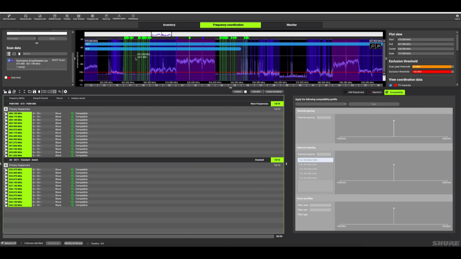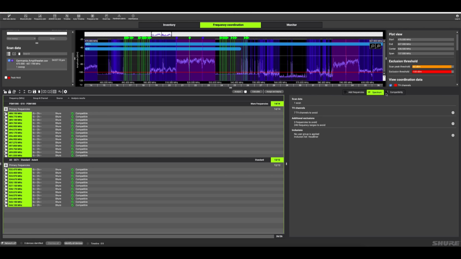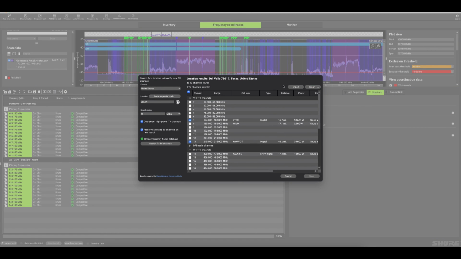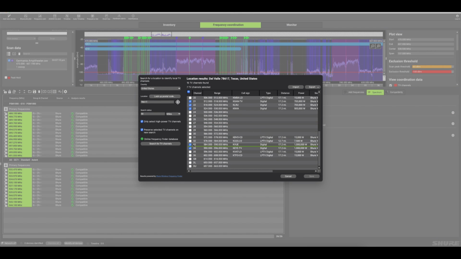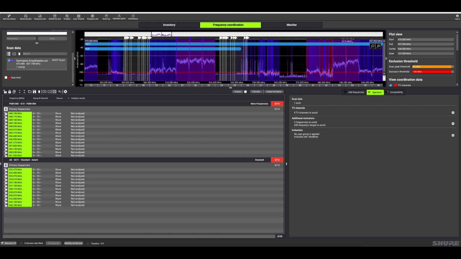Another thing you can do is, say it might be finding useful things in here, I can come to my TV channels to avoid, and I can just add those TV channels. So I can say I just don't want anything to do with channel 31 or 32. We can save that, and now that's all going to be read out.